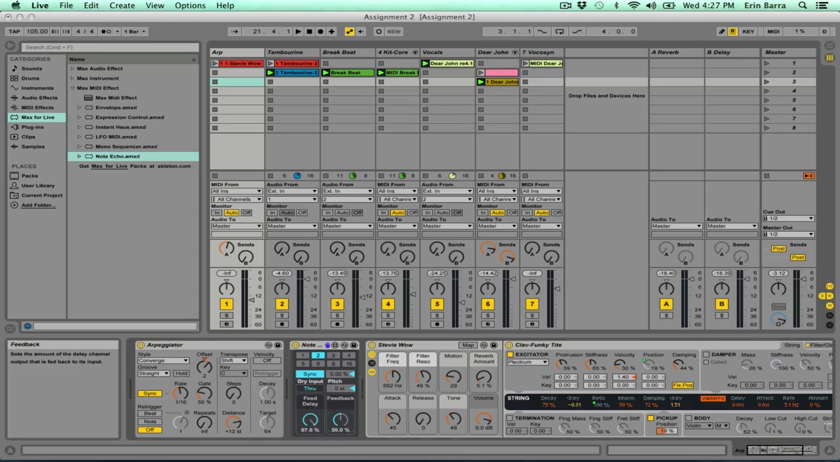Here's the delay, here's the feedback, and the sync rate. So I love this MIDI effect because it allows me to adjust the pitch of the delayed notes in addition to all the other traditional functions of a delay. So here I'm going to just solo this so we can take a closer look.